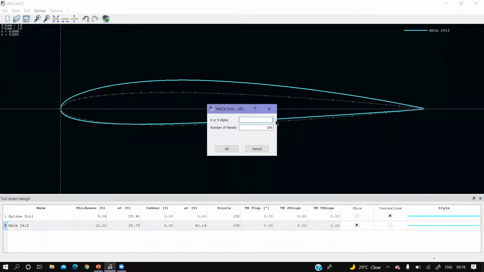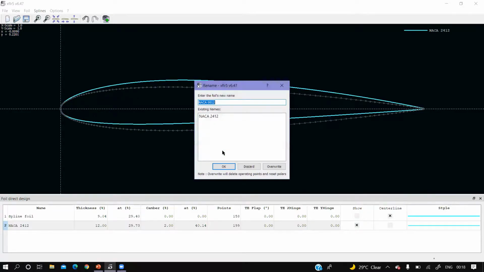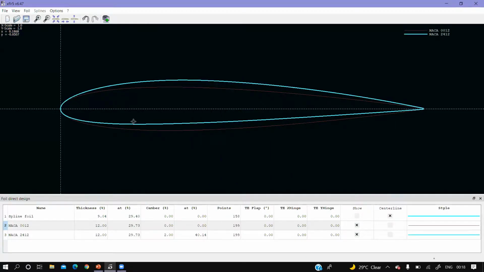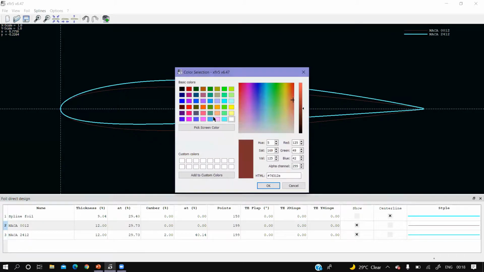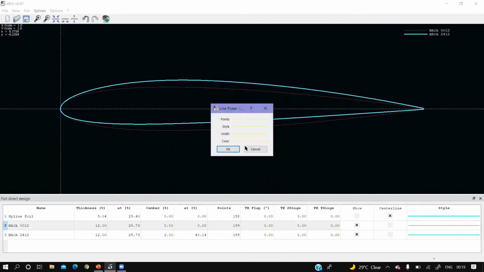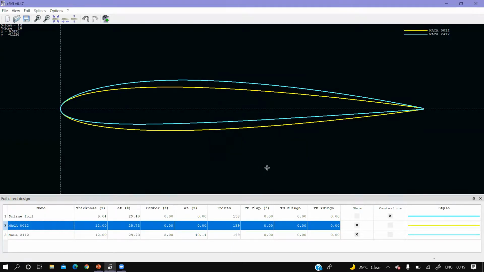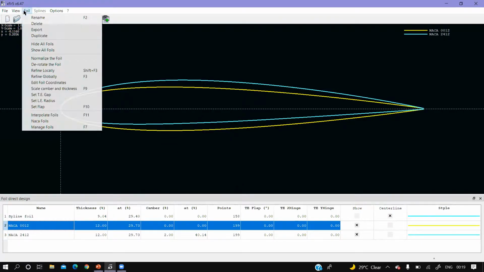Let this be NACA 0012, symmetric. Let me overwrite it. Let the name be the same. Let me put the color yellow, and give it the width. Now it is defined.